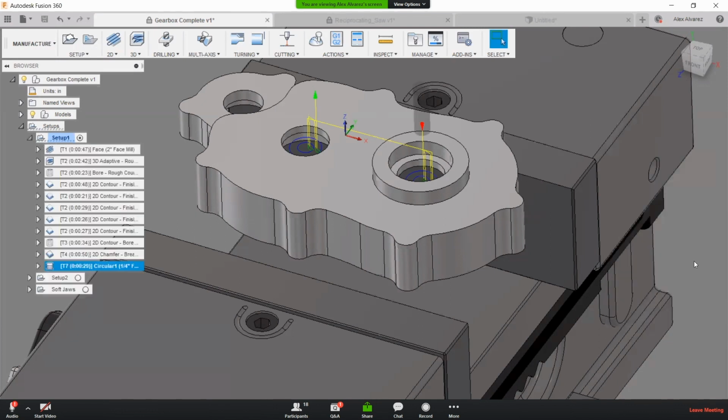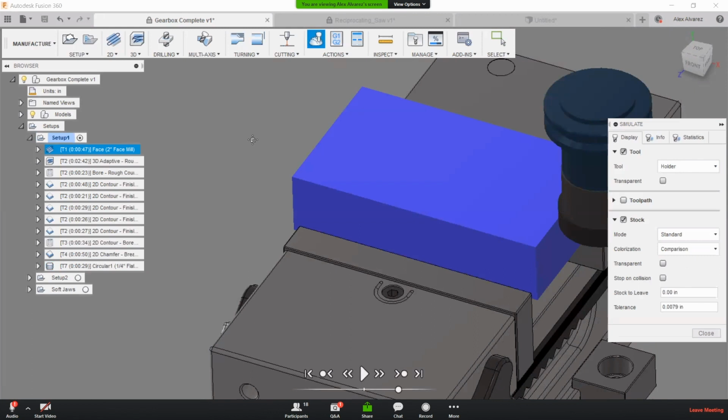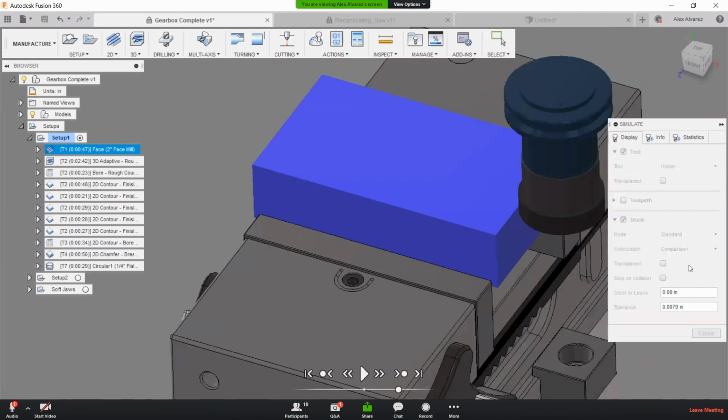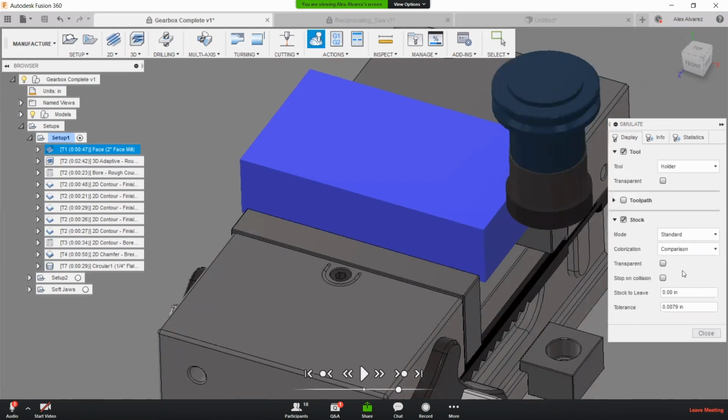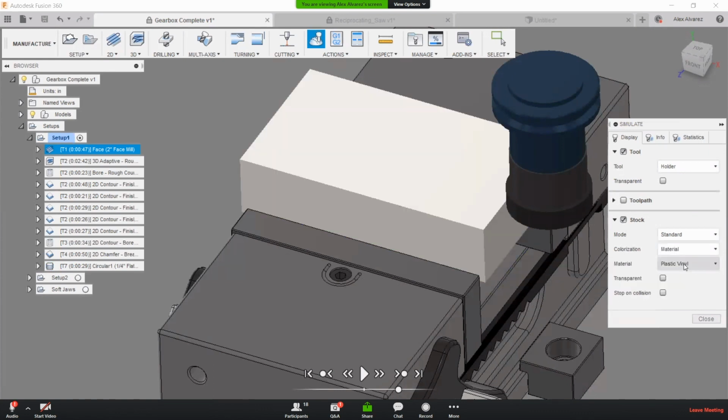All right, so my last one is actually going to be one of my favorites. So if we go to setup, simulate, notice that the stock looks blue. So it may be a little bit different to what you're accustomed. By this point, I think everyone is used to having that green stock. Maybe they switch that to being material and set that to be something that's a little bit easier on the eyes, or something that's easier for the user to see how the toolpath is going to look.